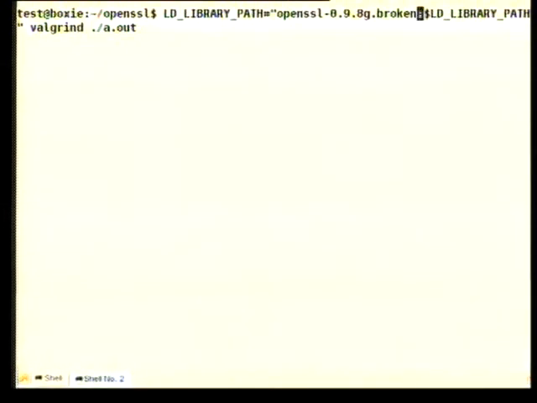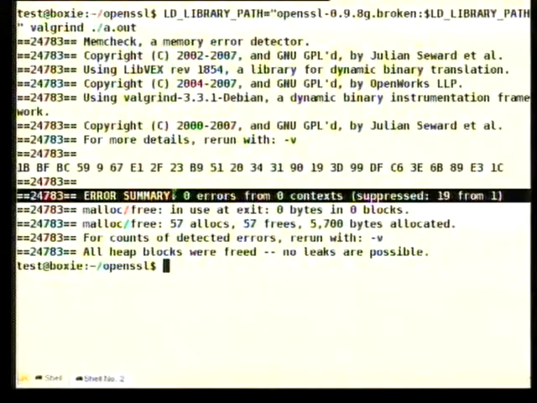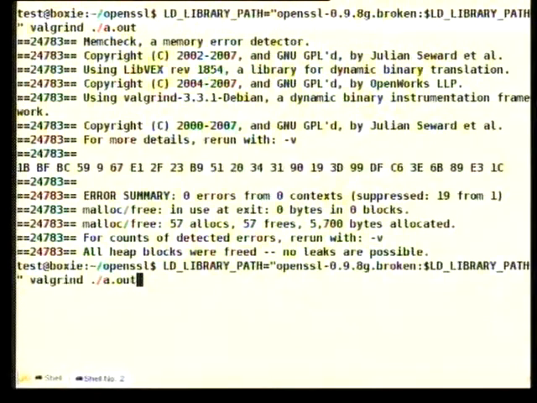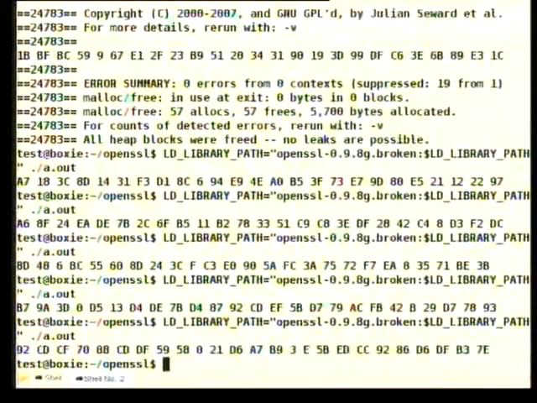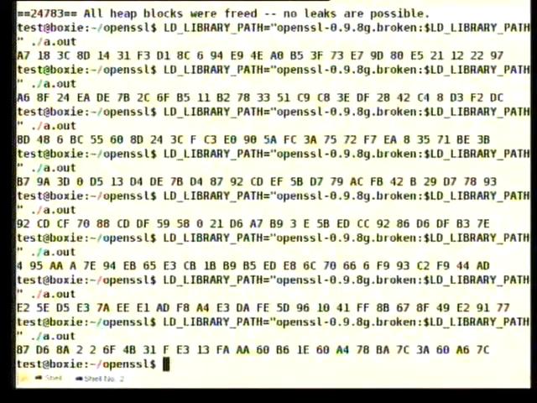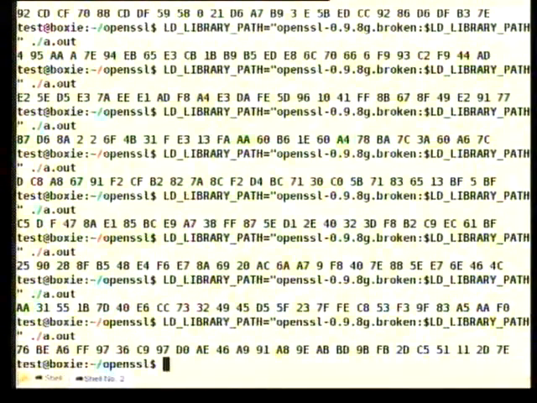We're running the program again with Valgrind, but this time with the patched version of OpenSSL. There are no more errors. The program output just looks random, so we're all happy, everything's fine. Okay?